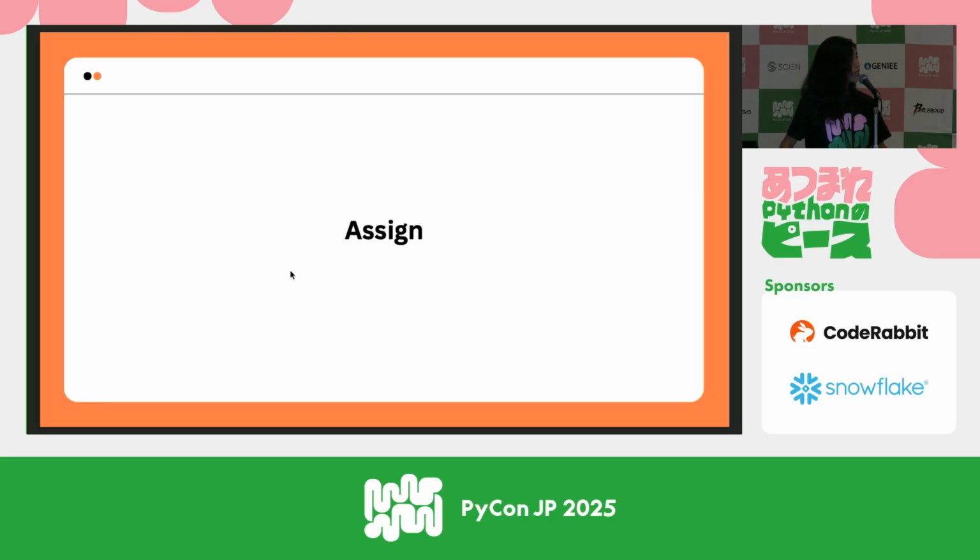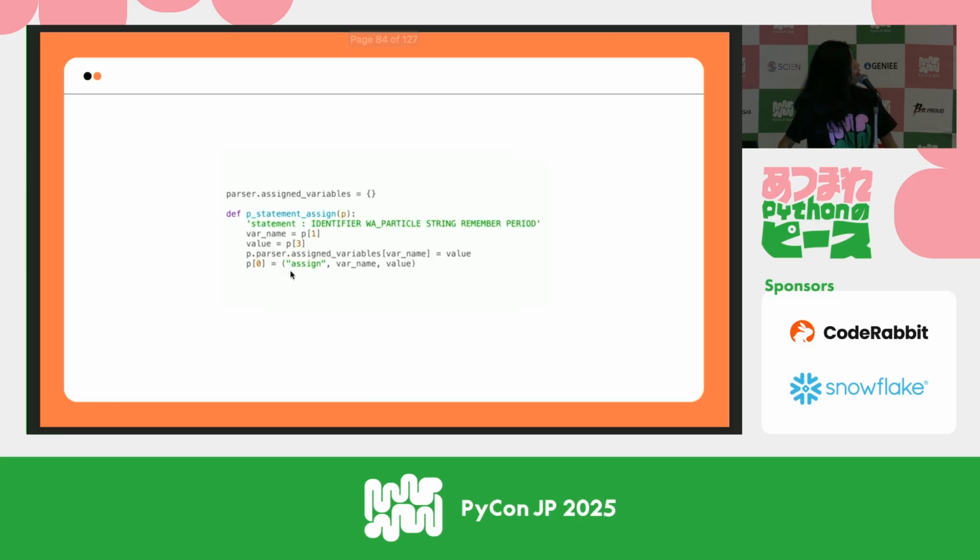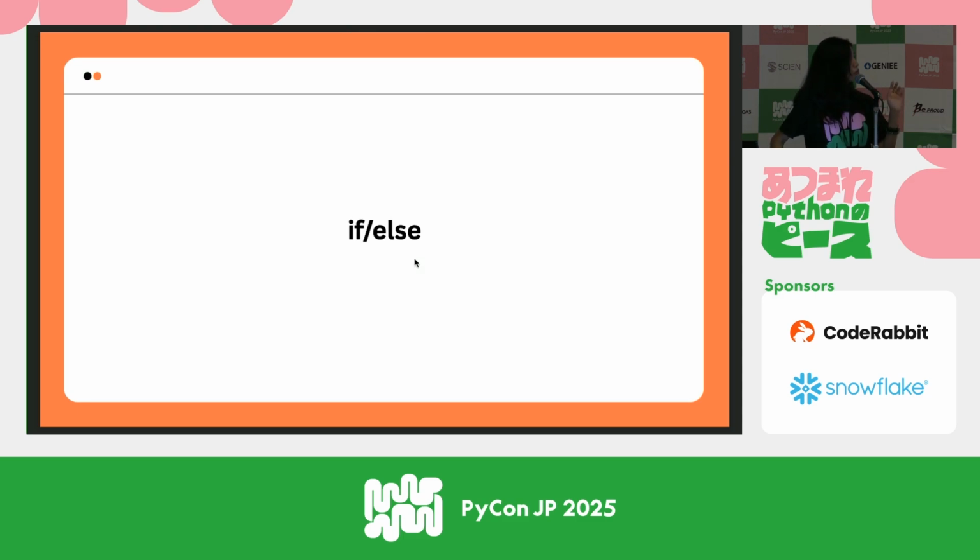So for the assign statement, again, this is the syntax. Do the same things again, tokens, and we define token regex. Now this has its own grammar statement. And then I'm going to make another custom attribute where I'm going to save the keys and values of these assigned variables, which we are going to use in if-else.